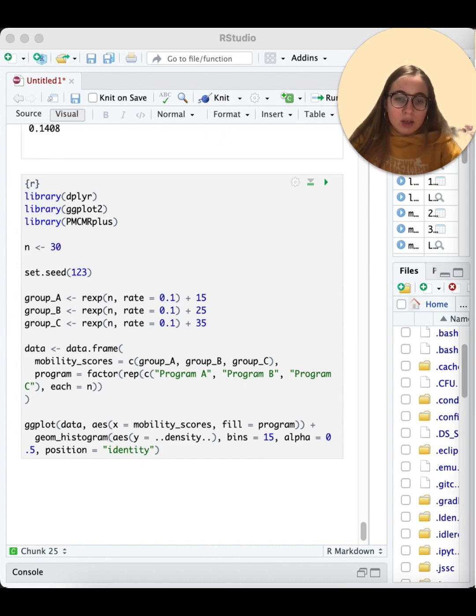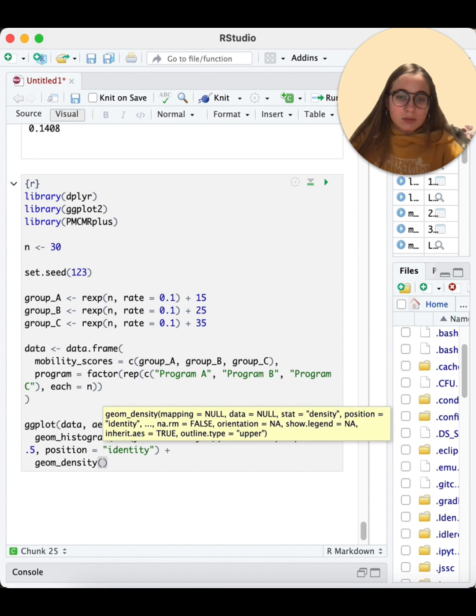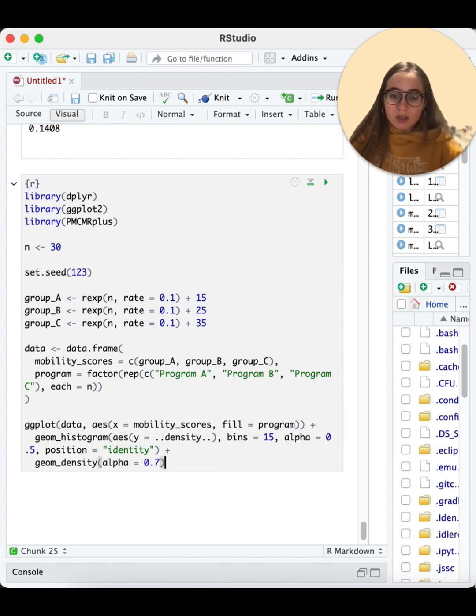Now, what do we... Oh, let's put our density plot. Here we'll just give the transparency as 0.7.